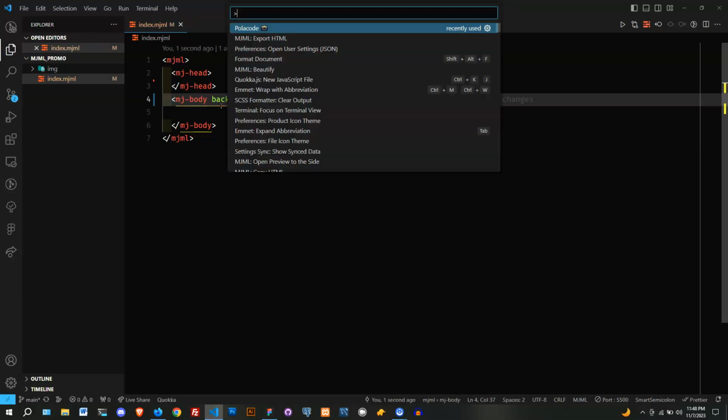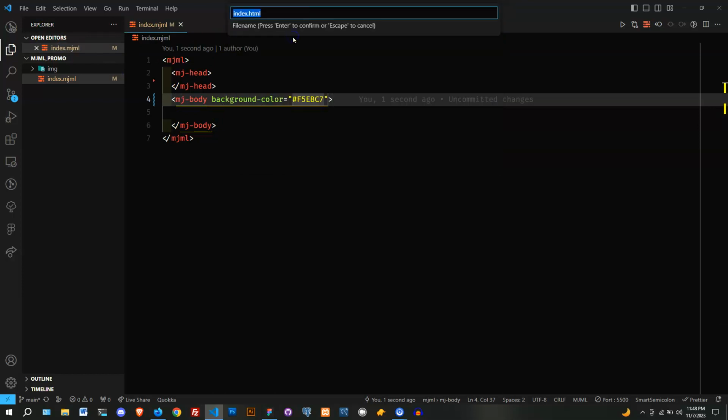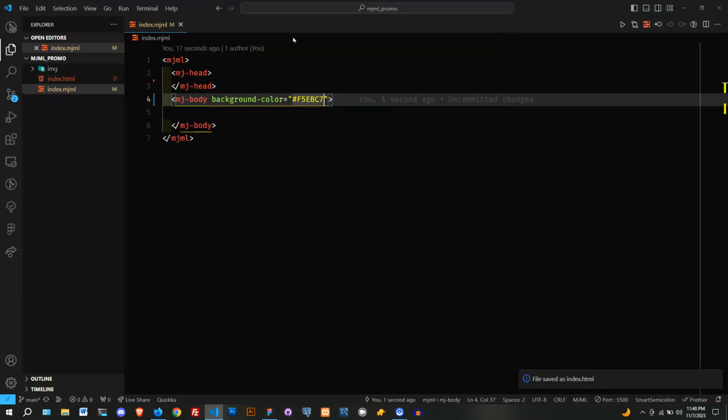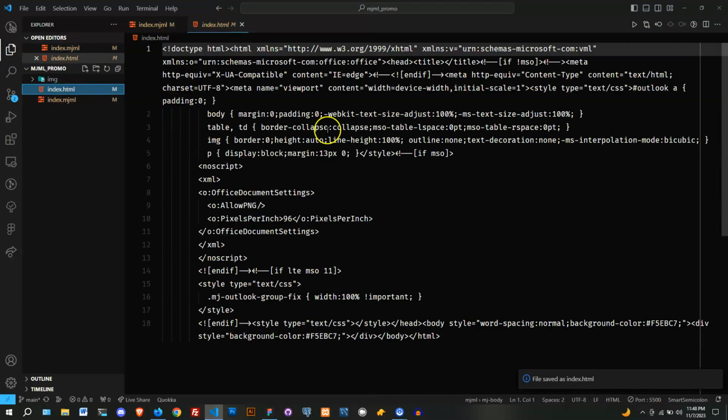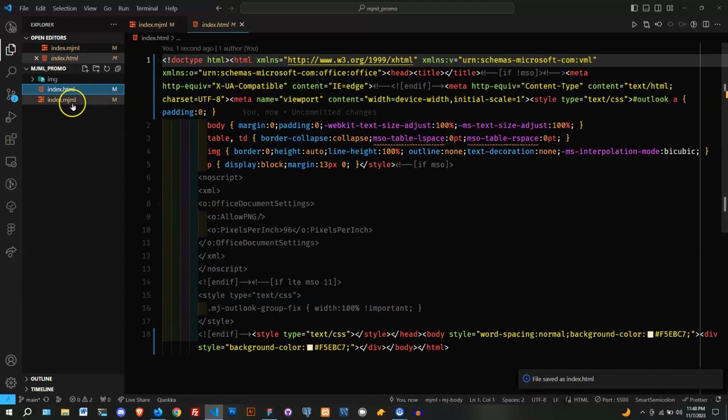All right, I'm gonna save it. Control-Shift-P to bring this up. Click on the MJML, export HTML. That will create an index.html file right there. So this will equal this. Good stuff.